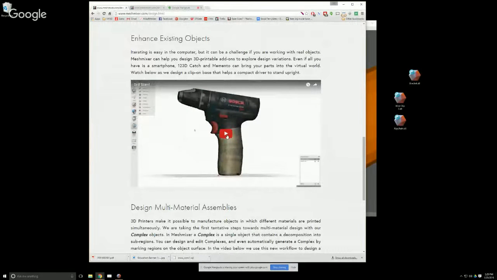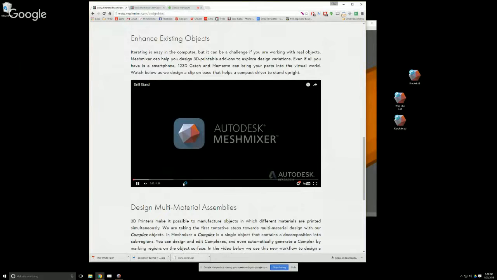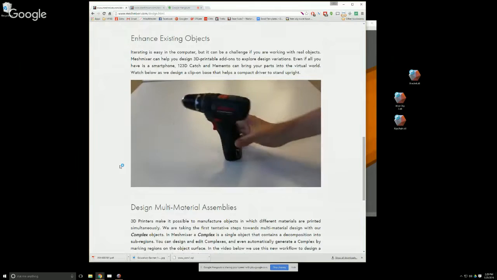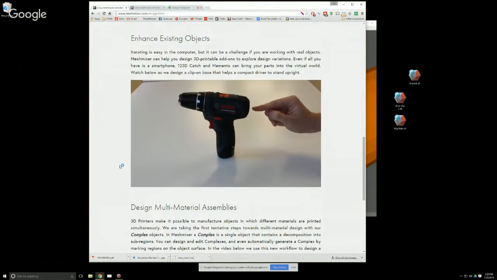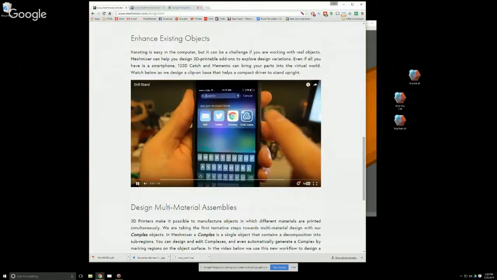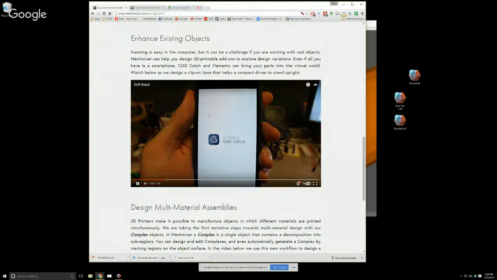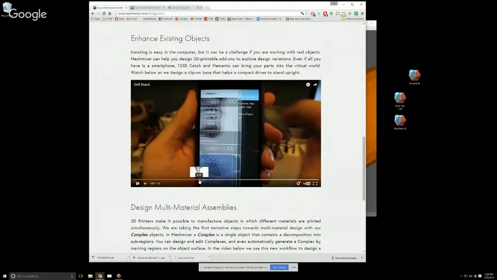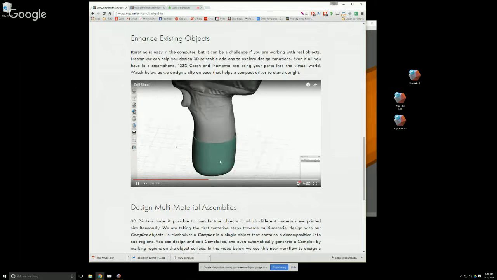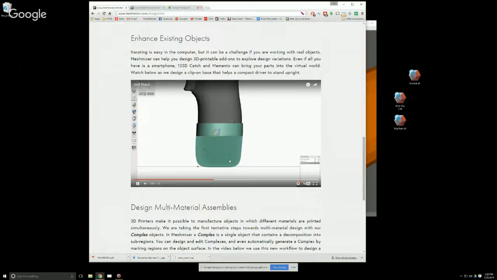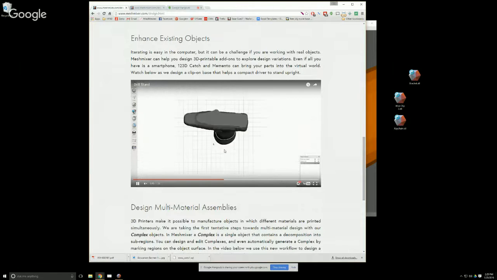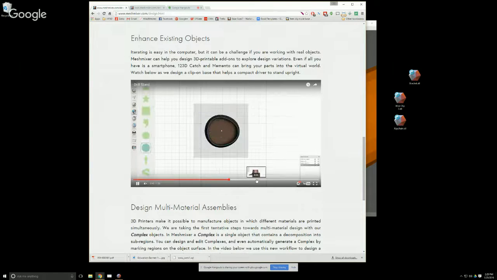Enhancing existing objects. You could see the use case right here at the beginning of the video. Oh, tippy drill. And we don't like that. So this is a use case of using 123D Catch to create a model of a drill that's pretty accurate, using probably the offset tool and making different little caps, and again, you see a use of the smoothing tool right there.